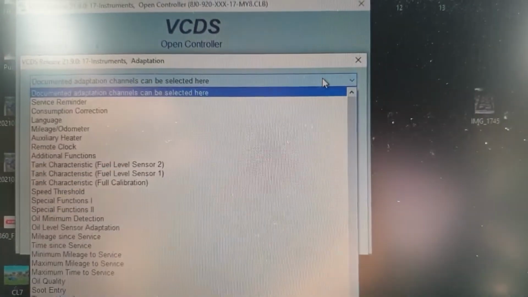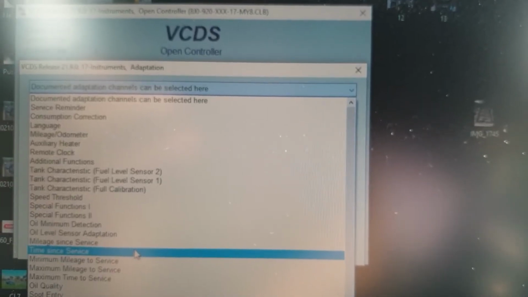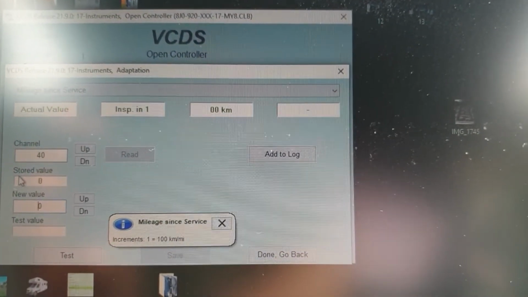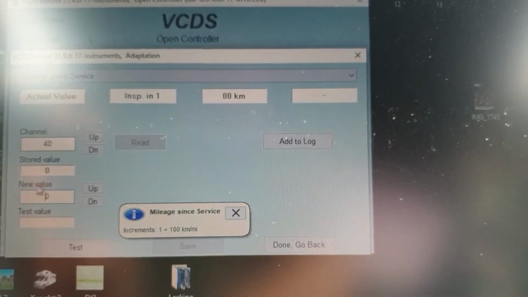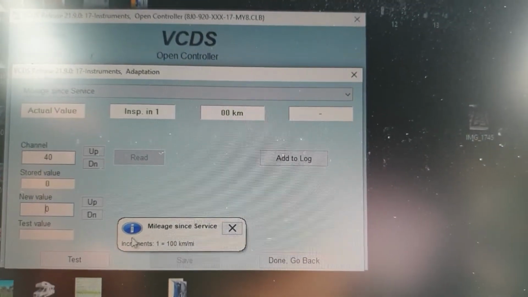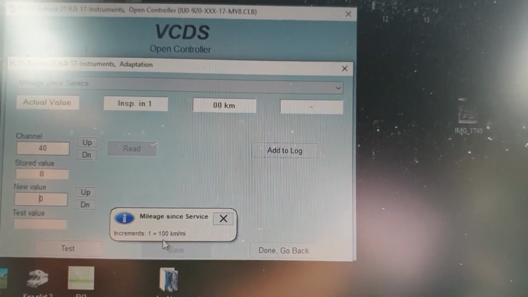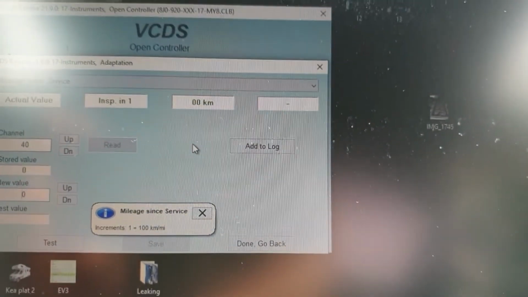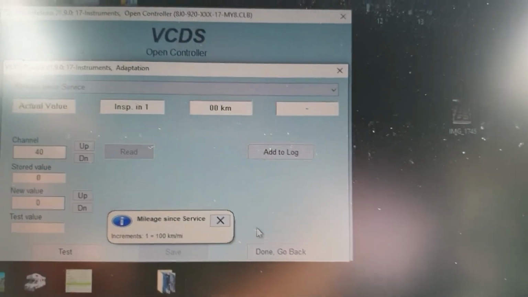Select the channel, mileage since service, and as you can see, it's a zero. You might have a stored value here and a new value here. Over here, one increment equals 100 kilometers, so we just zero that in. When you're done with that, then you go done and go back.